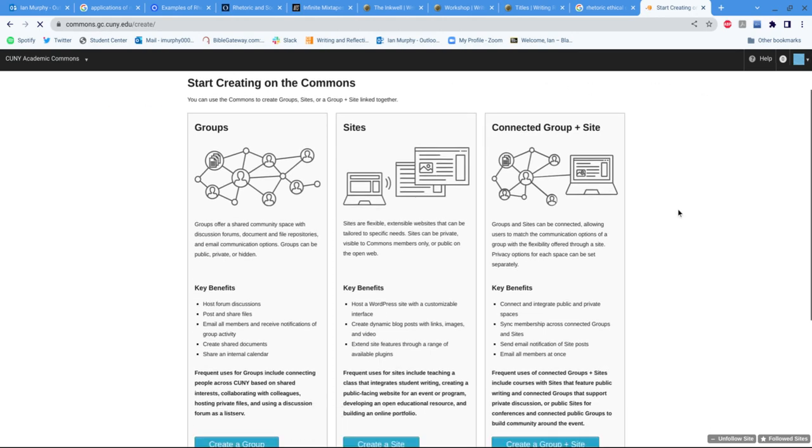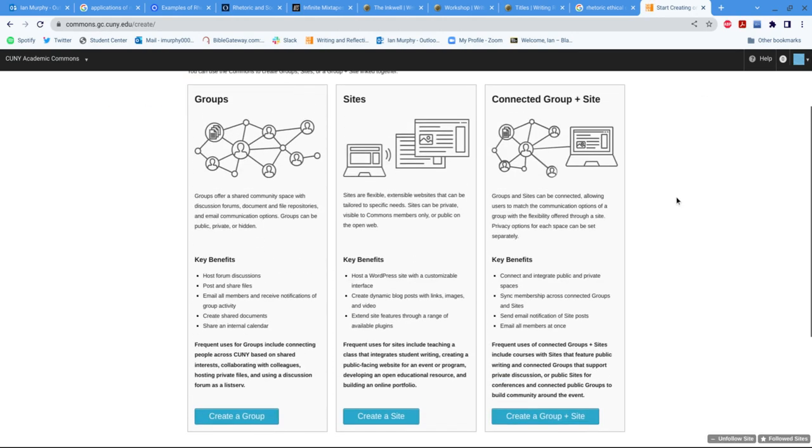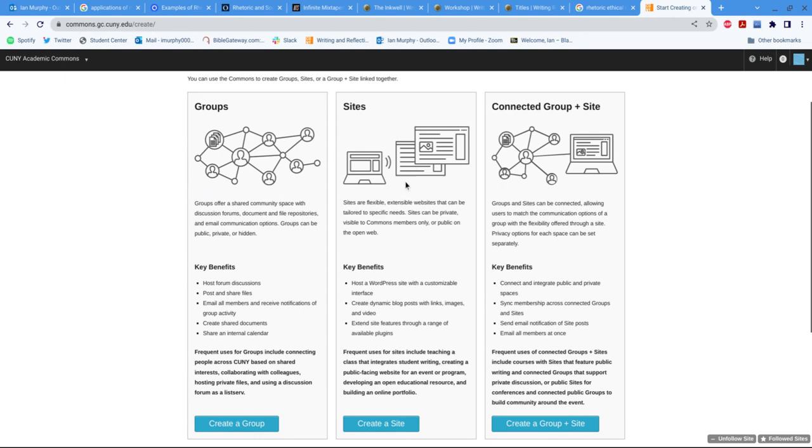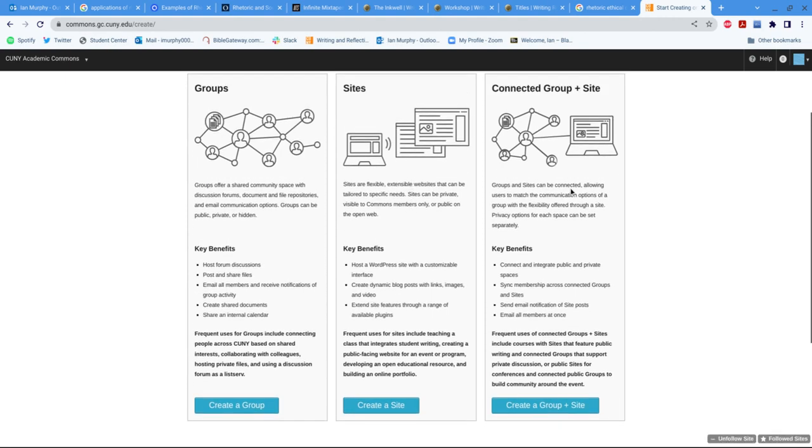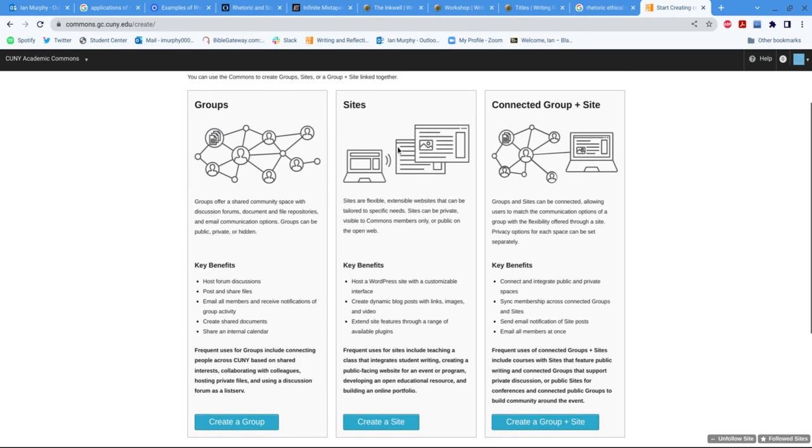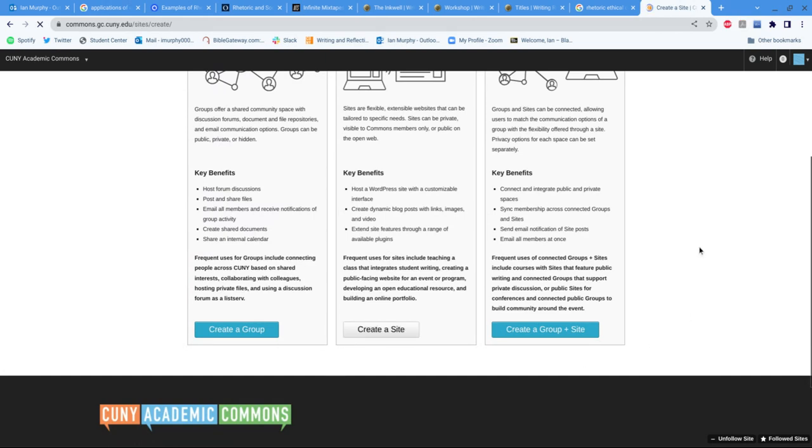So it's going to take you to this page. There are three different options you can take. There's the groups option, there's the sites option, and there's the connected group plus site option. The only thing you need to do is make a site. So don't worry about the groups or the connected group plus site. Just go to this middle column and click Create a Site.